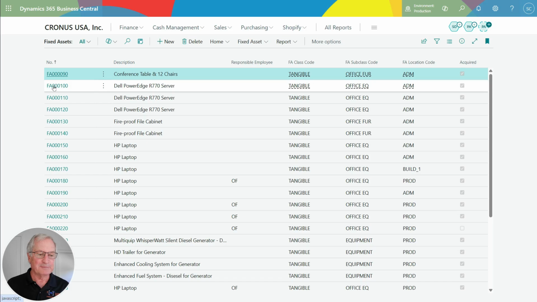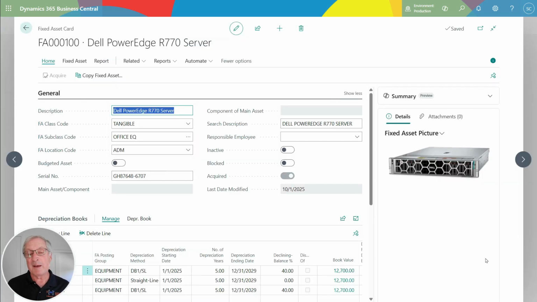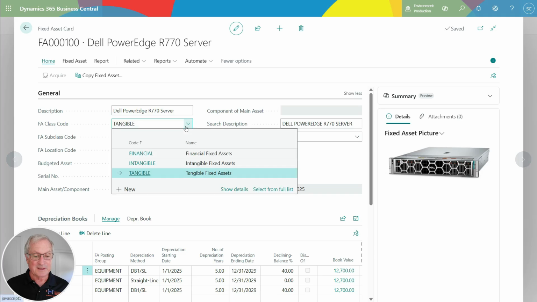Let's open one up. This is an example of a fixed asset card. This is where I have most of the information about my fixed asset all in one place. I can modify this page if I want to. I can add some additional fields. I can also move fields around if I want to. But I have these basic sections on the card. I've got general information. You can see that information right here. I set up fixed asset class codes. You can see the ones I've set up here.